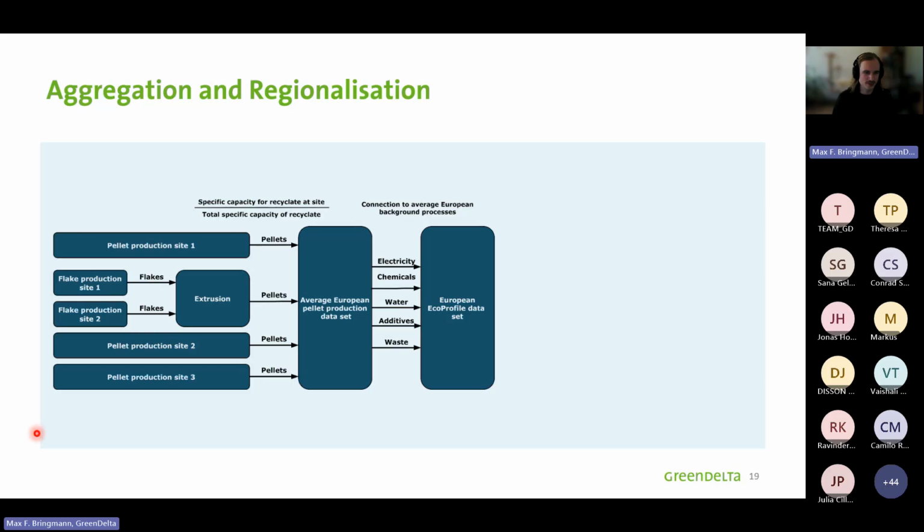So what we did is we had data from different production sites. In this case, you can see that we have 3 different production sites that produce pellets directly, and their output is scaled by the specific capacity related to the polymer that the dataset is for, at the specific site that is producing it, related to the total specific capacity for that recyclate that is available within the whole dataset. So basically, you have a percentage contribution of each of these sites compared to the whole installed capacity that could produce this specific polymer. Therefore, we create an average European dataset from this.